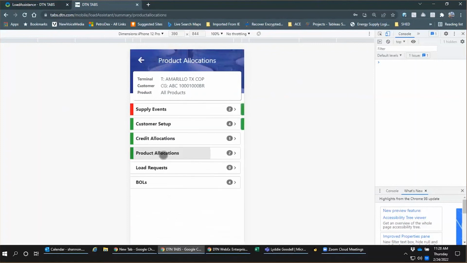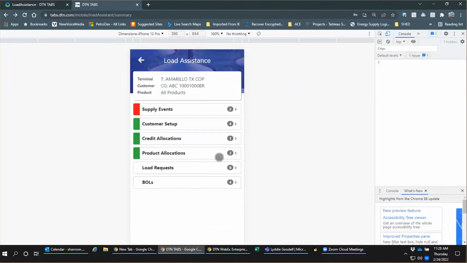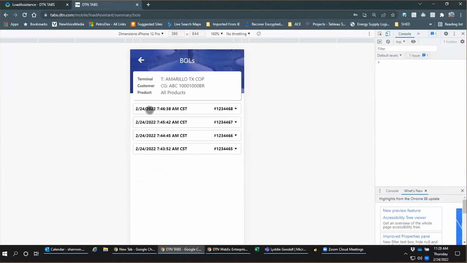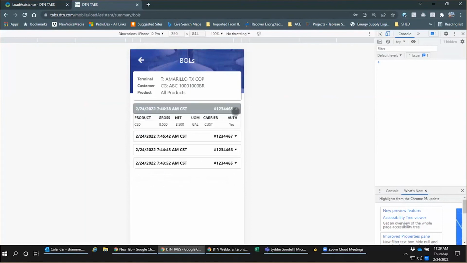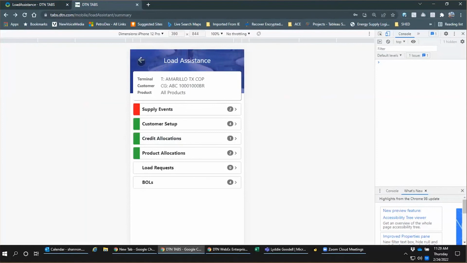And then also the gasoline, you can see that, right? And again, this is supposed to emulate what a phone looks like. It's going to show any load requests in the last 24 hours. There's none here. But then also those BOLs that we showed earlier, you'll be able to see that BOL information on your phone also. If you're not in the office, you don't have access to a computer, you can do this from your phone. Now, the good thing about this also is you can also create GPOs from here.